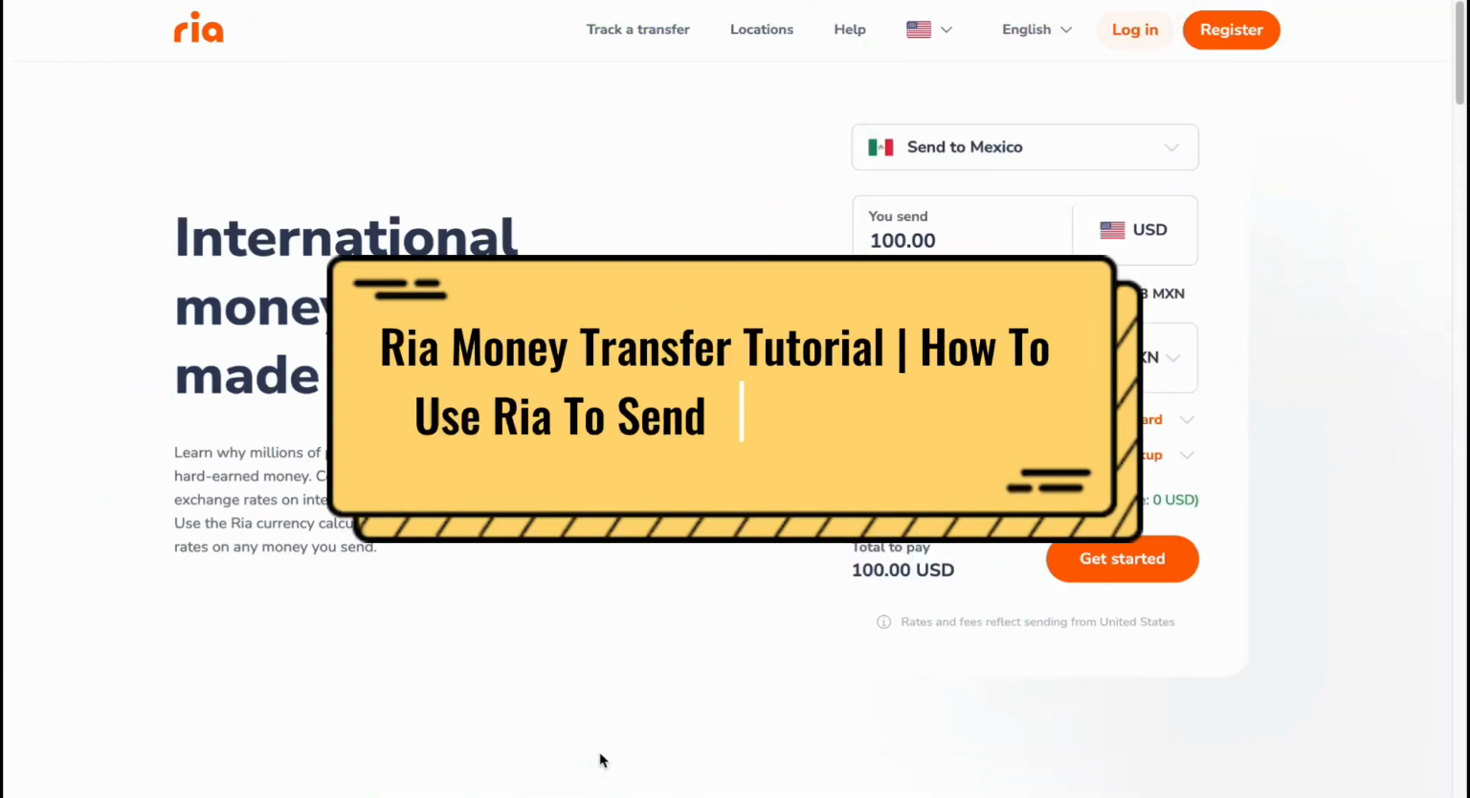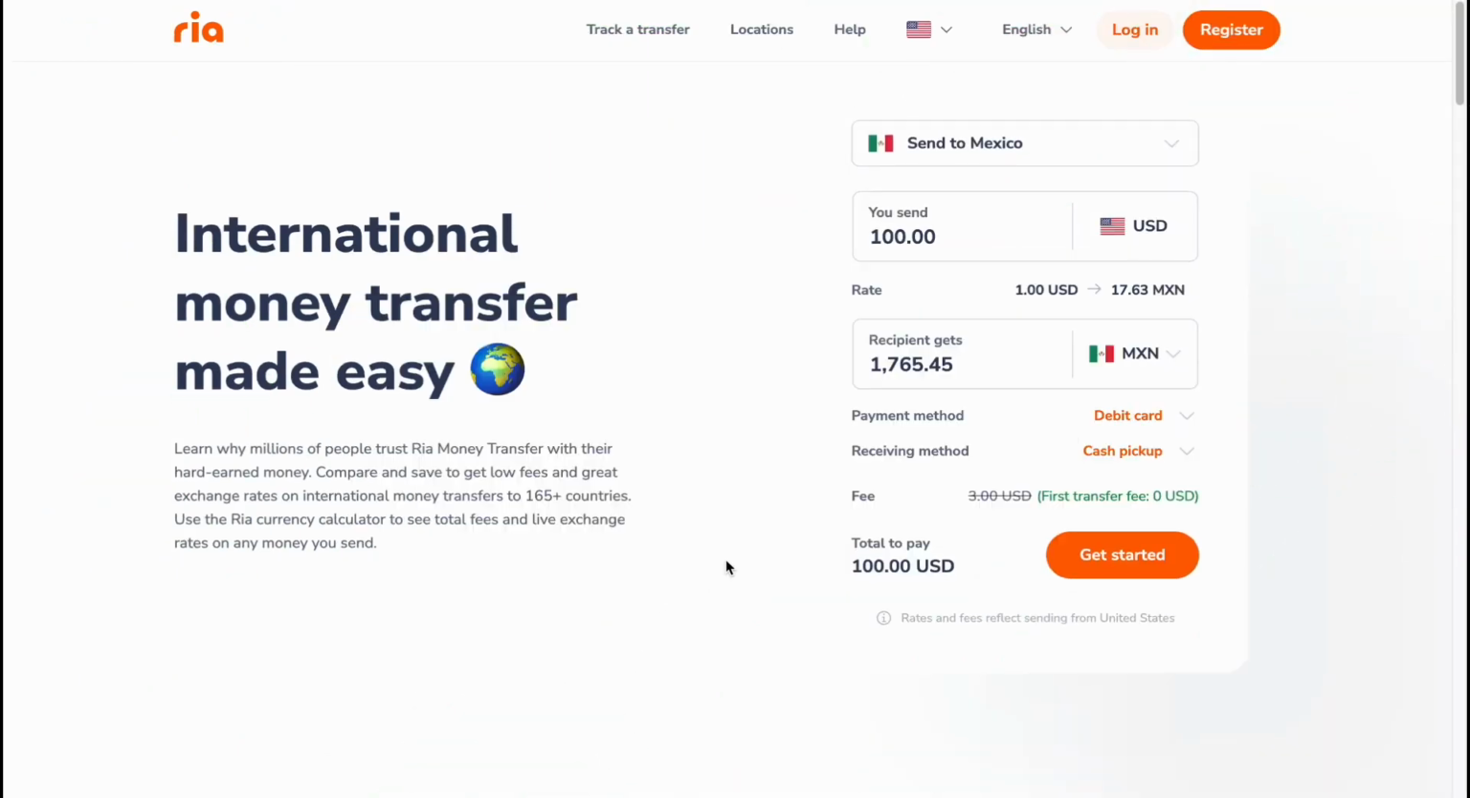Ria money transfer tutorial: how to use Ria to send and receive money.